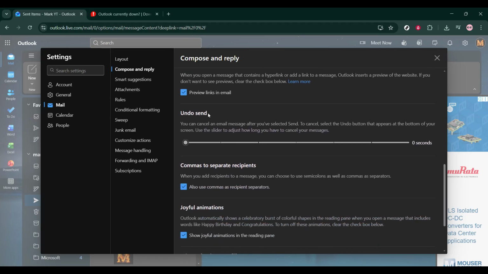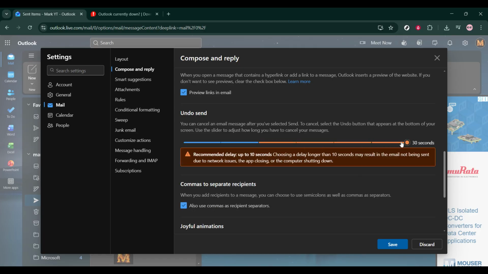When you find the Undo Send option, you'll see a slider or drop-down that lets you choose how long Outlook should give you to undo an email after you click Send. You can set this duration anywhere from a few seconds up to a maximum of 30 seconds. Choose the amount of time that works best for you. Most people select the full 30 seconds to give themselves enough time to catch mistakes.